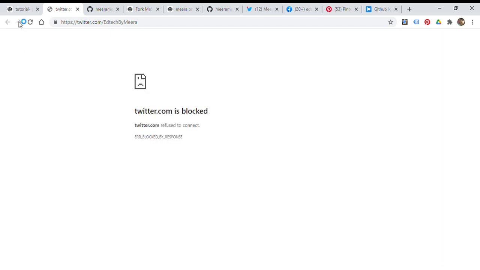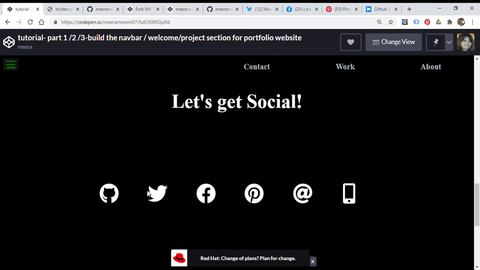Oh, okay. Something has gone wrong. Sometimes Twitter blocks if you put it in CodePen. I face this issue again and again. Let me take you to the, yeah, Pinterest will not be a problem. It doesn't block, but Twitter, I don't know why it sometimes blocks when you do it in CodePen. I need to complain to them.